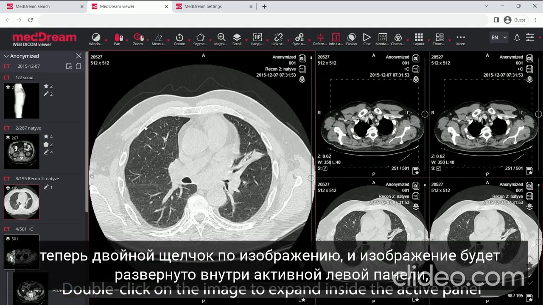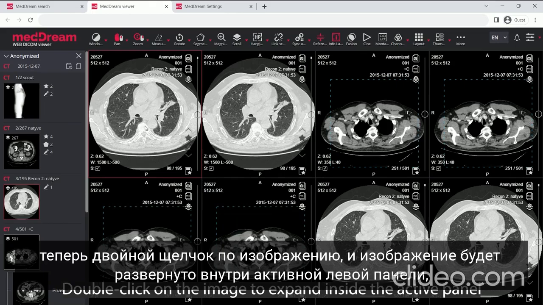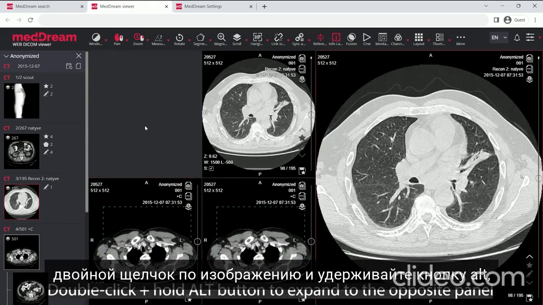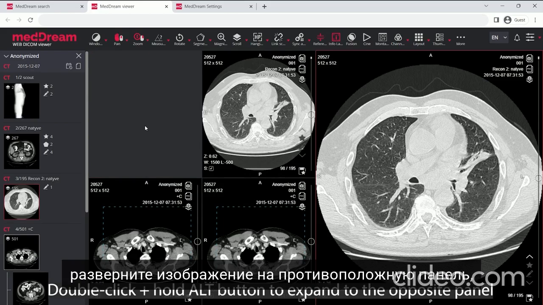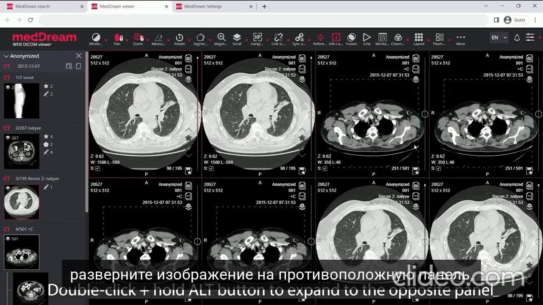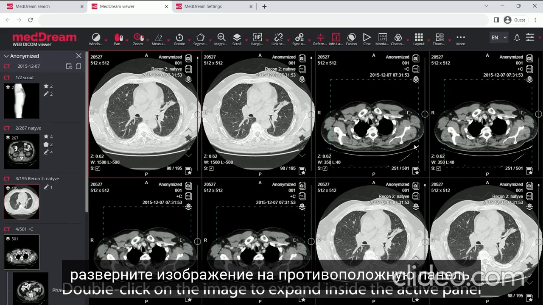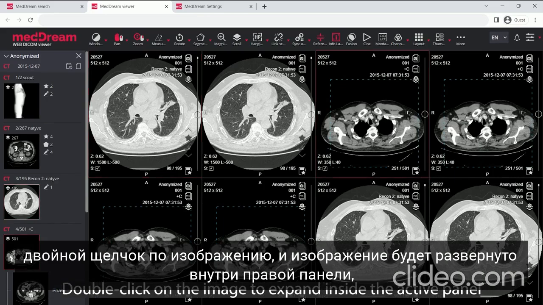Now double-click on an image and the image is expanded inside the active left panel. Double-click on an image and hold Alt button. Expand the image to the opposite panel. Double-click on an image and the image is expanded inside the right panel.